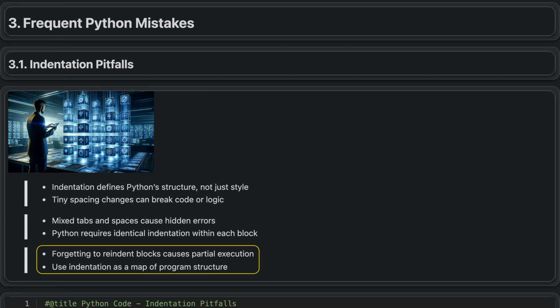A common indentation mistake happens when you change a loop or conditional, but forget to adjust the indentation of all the code that belongs inside it. In that case, only some of the logic runs under the control structure, while the rest runs outside it and can cause unexpected behavior. To avoid this, treat indentation as a visual map of your program's logic. Make sure every statement that should be part of a block is indented consistently, and update the indentation whenever a control structure begins or ends.